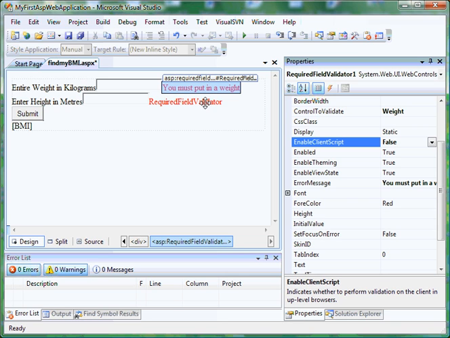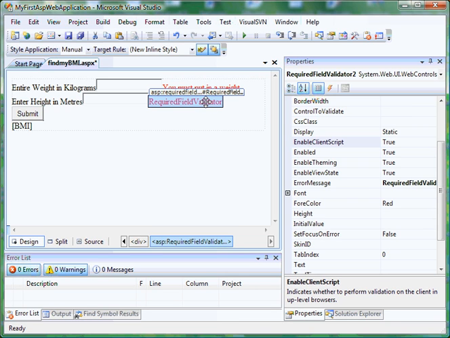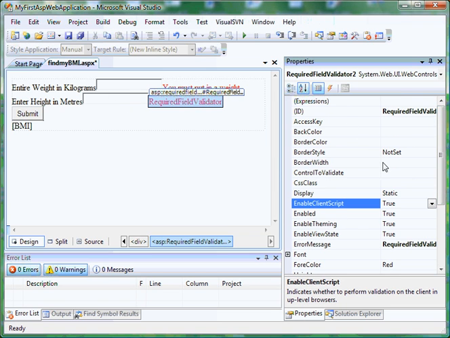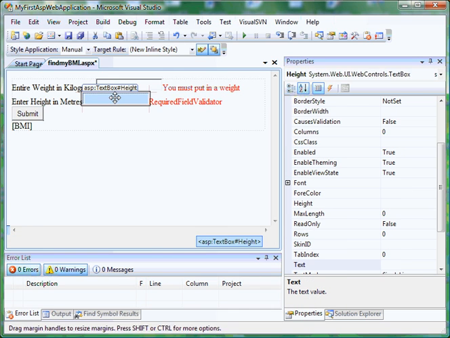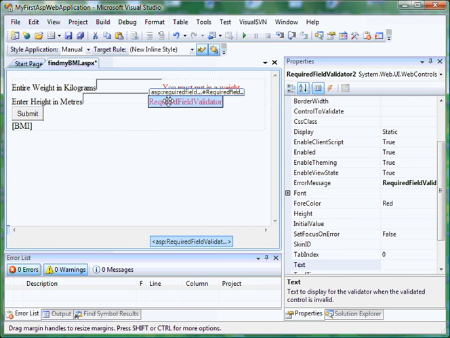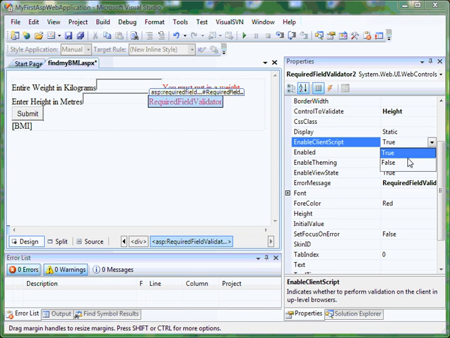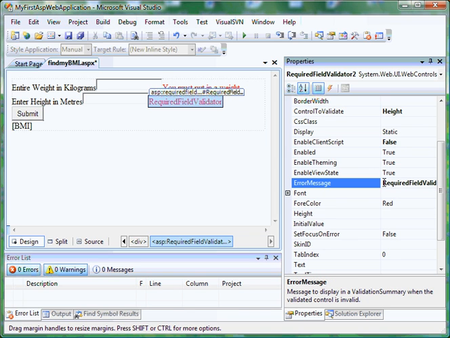But let's do exactly the same thing for the other one. So we're going to now make sure that somebody puts in the height. Again you have to choose which control you're validating. Well, we're going to be validating this particular text box, the height text box. So let's click on control to validate, and we choose height. Okay, and we say that we don't want it to enable the client script, and we're given an error message: you must put in the height. Okay, so we've done that.